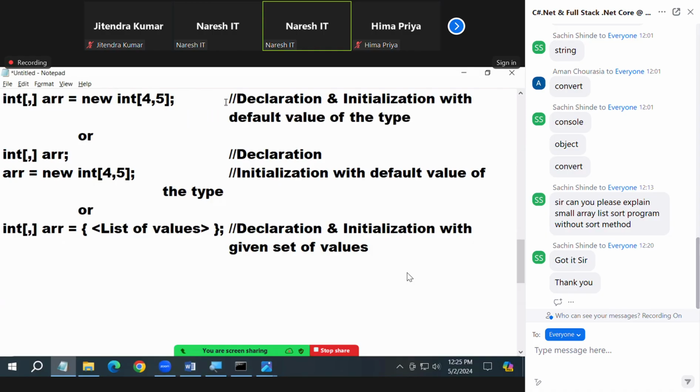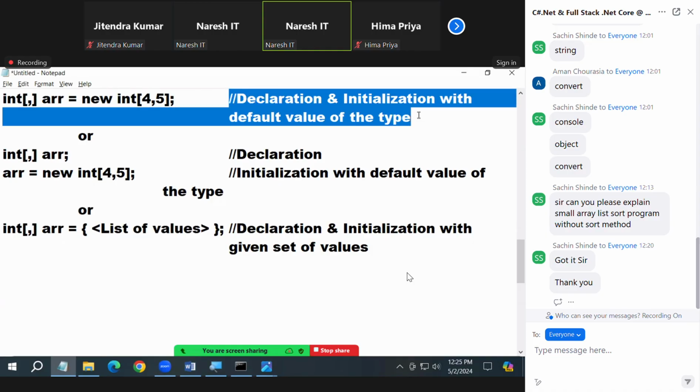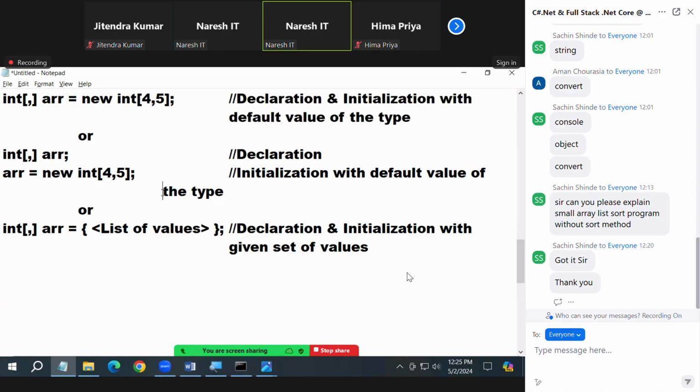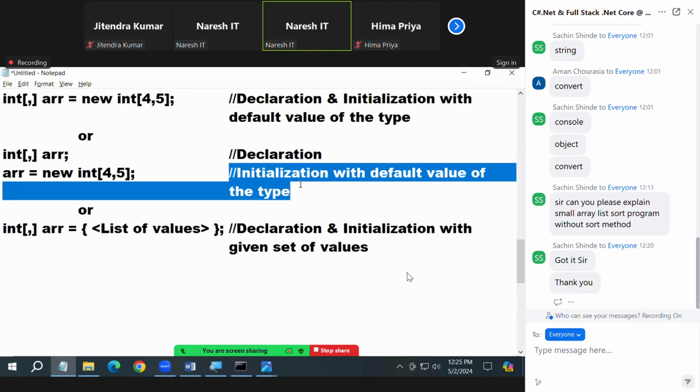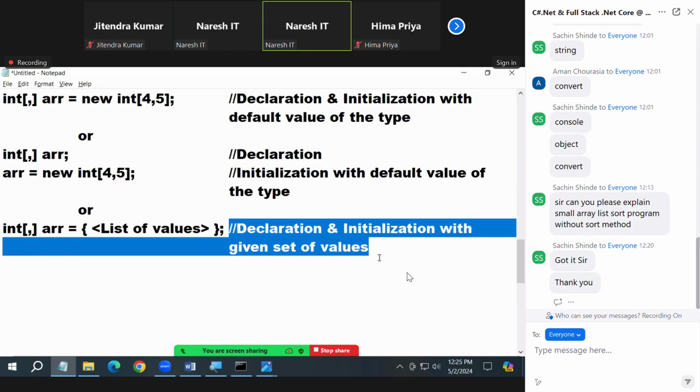What is the first one? Declaration and initialization with default values. Second one: declaration, initialization with default values. Third one: it is given with a given set of values. Is it clear, all of you? Yes or no? All three, same again. Okay, nothing different.